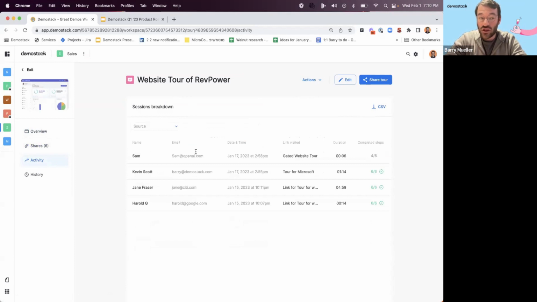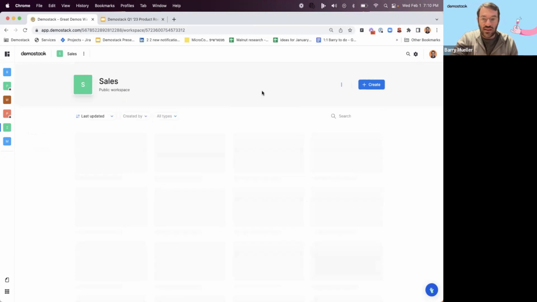But what if I don't want to see a drill down and I just want to see every person that has opened and gone through it? I can do that by clicking the activity button and seeing everyone that has clicked on it. So these are some of the data points that I think are really cool and really interesting to see.